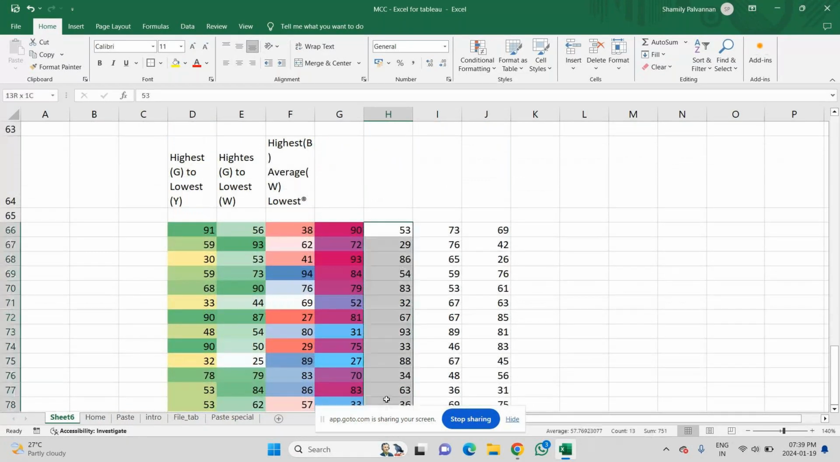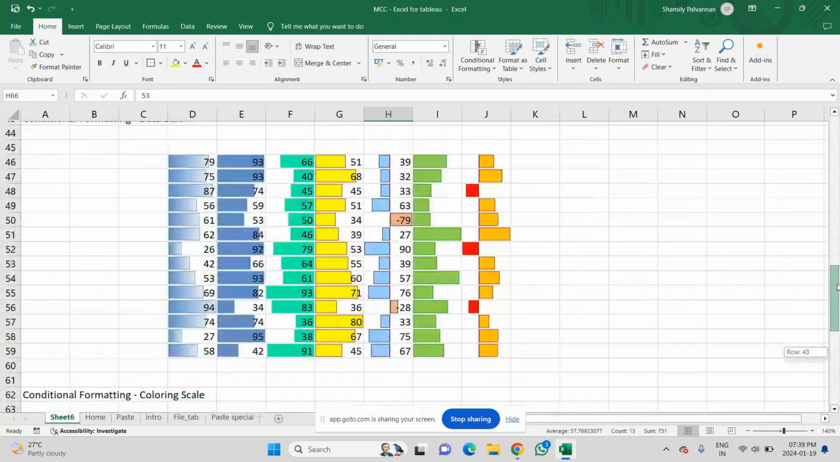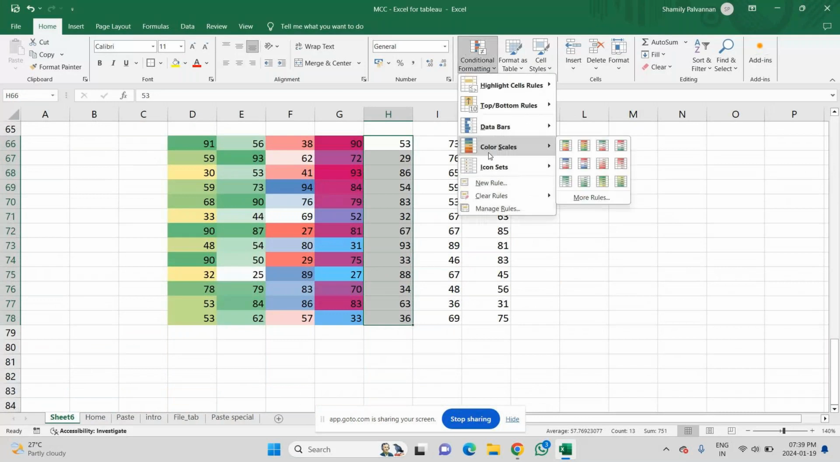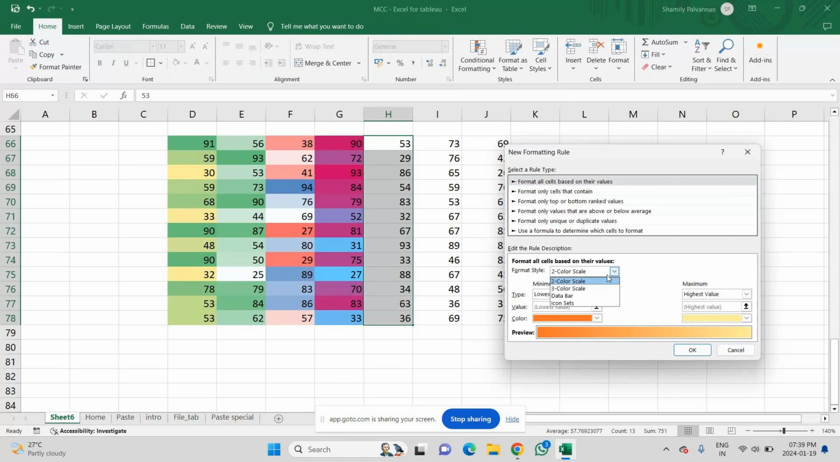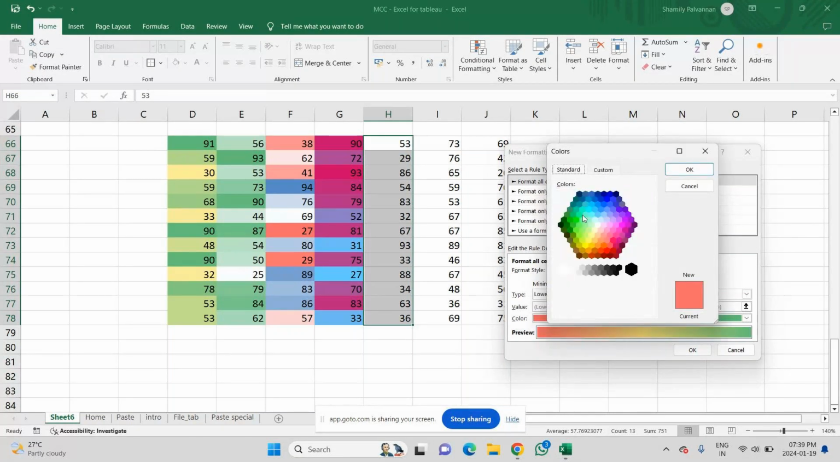Now here I'll use this three color combination. Again, we will go for conditional formatting, color scales, more rules. You will choose here whatever colors you want. Three colors. So this is the minimum. Minimum is the lowest color. I'll go for more colors, standard. I'll pick the lowest one, right?